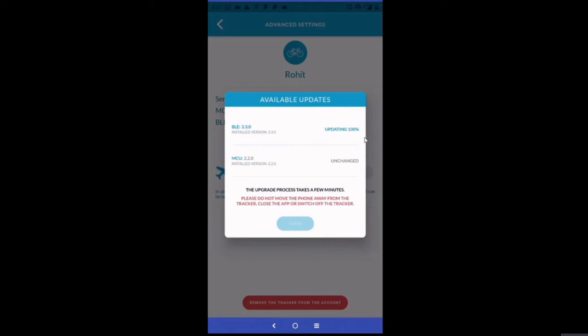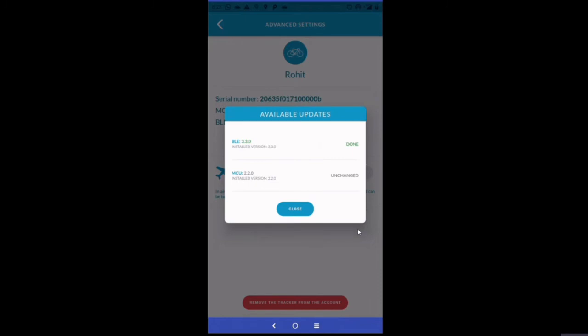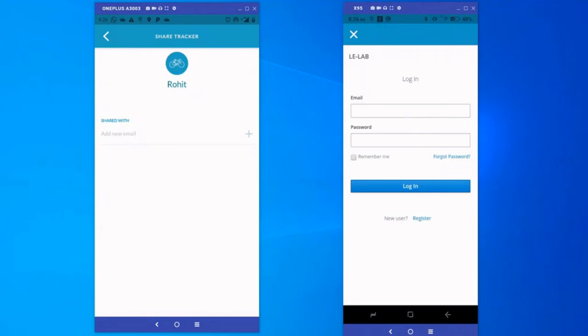But during the file transfer of the firmware update, it is very important that you do not shut down the tracker or play with the tracker, and definitely not close the mobile app, because it could damage the tracker in an irreversible way. So now I want to show you a demo of a sharing feature.